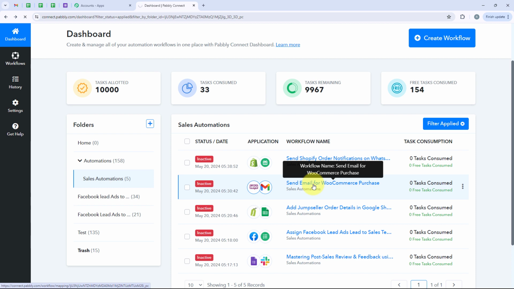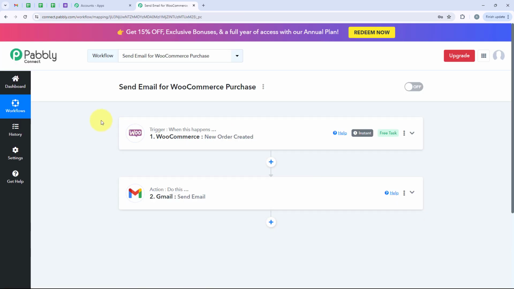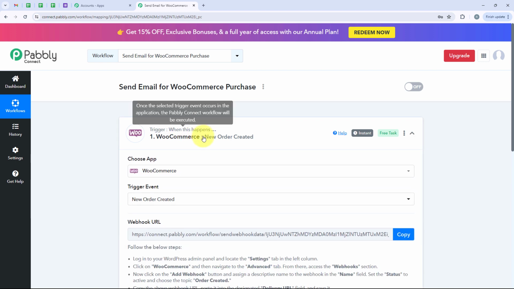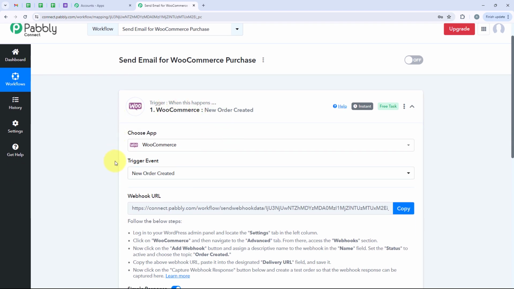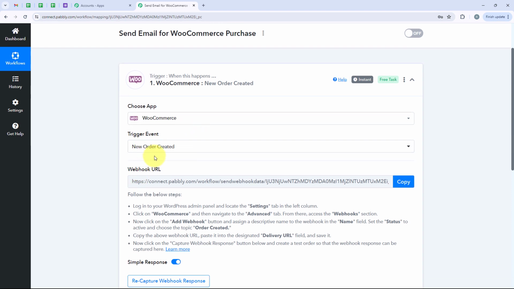So I'm going to open this. And over here you can see that our objective is that as soon as a new order is created in our WooCommerce account or any other e-commerce account, I want to send the confirmation email. So for this, for the trigger application, we selected WooCommerce, and then for the trigger event, we selected new order created. You can select any other e-commerce platform right over here.